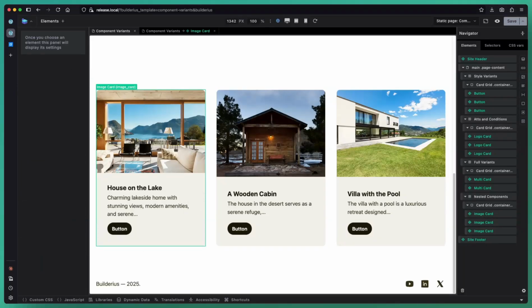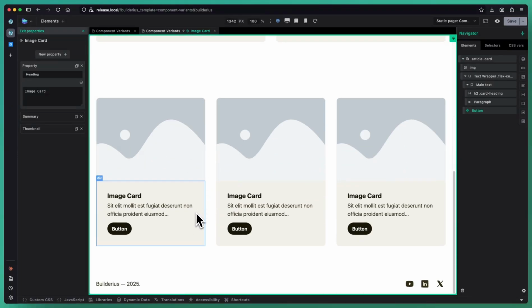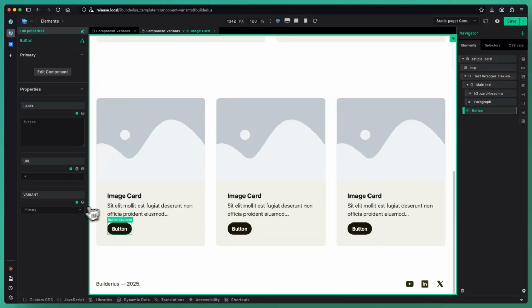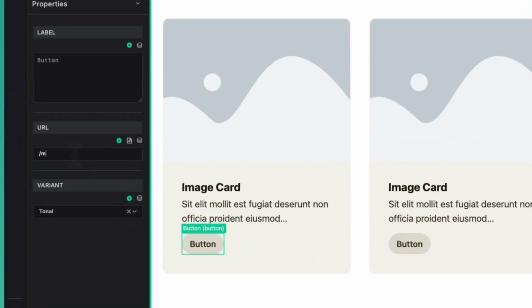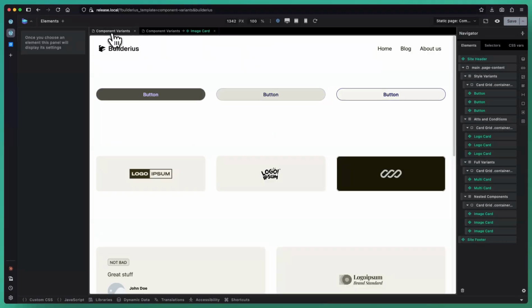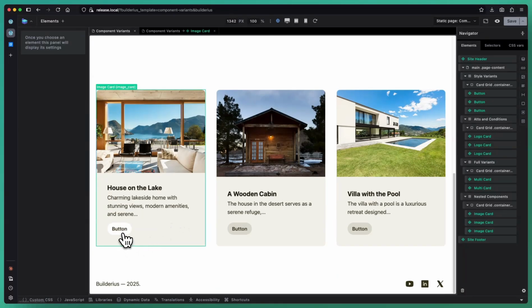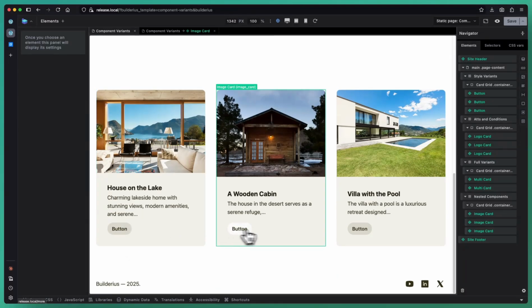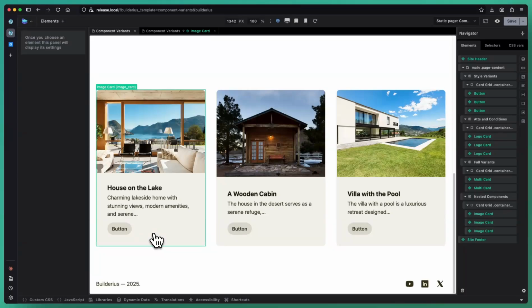If I need to change anything about the button, I need to enter the card component. So inside the card component, I can come here, I can select my button, and for instance, I can change to tonal style. And in this particular case, this makes sense. We want consistency, right? But what if I want to change the link? So let's say I want to link to /more, go out to the component, and hover over that button. I will see that every card now links to the same place.